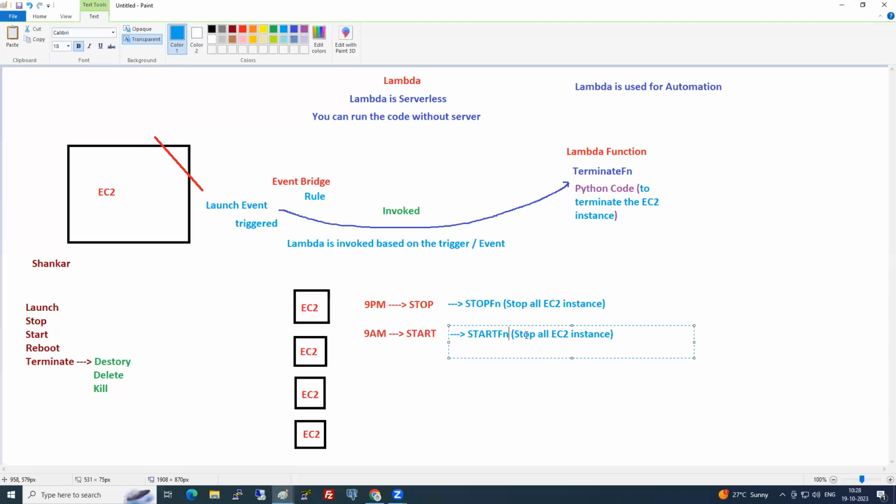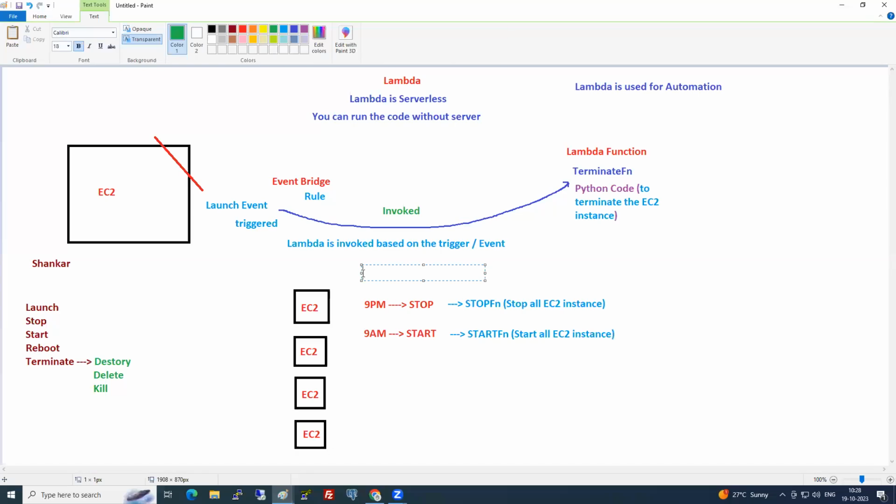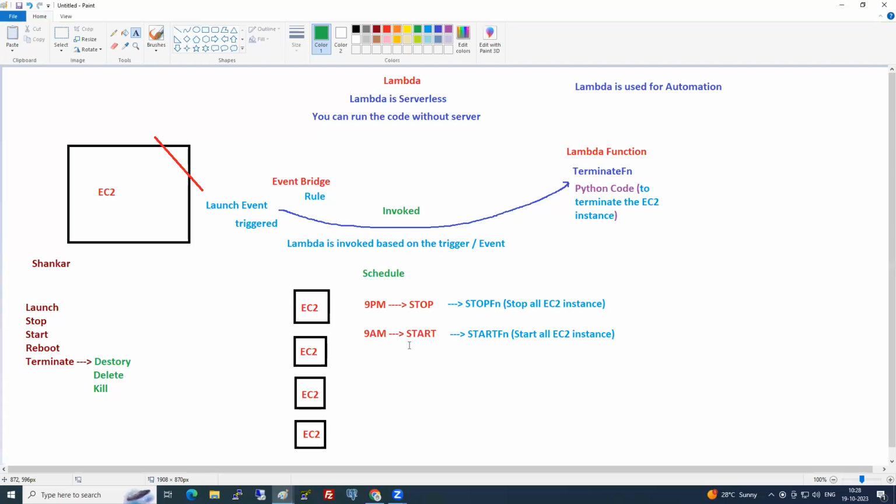And what does it do? It will start all EC2 instances. So how do I trigger that Lambda function exactly at 9 p.m.? Can I schedule it? There is an option called schedule where you can schedule exactly at 9 o'clock.